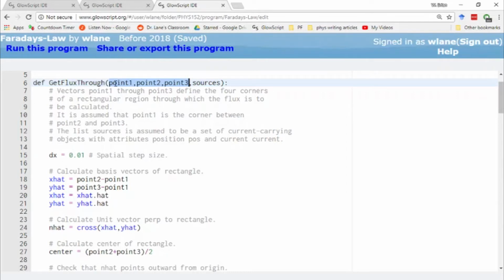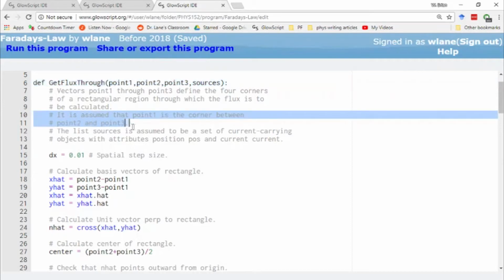You have to give a corner, and then you have to give the 2 adjacent corners. The 4th corner is implicit. The 4th corner is entirely determined by the first 3. You only have 3 degrees of freedom with your rectangle. And it's assumed, here's an important note in the comments, that point 1 is the corner between point 2 and point 3. So point 1, point 2, and point 3 form an L, and point 1 is the corner of that L. It's the point that the other 2 lines have in common.